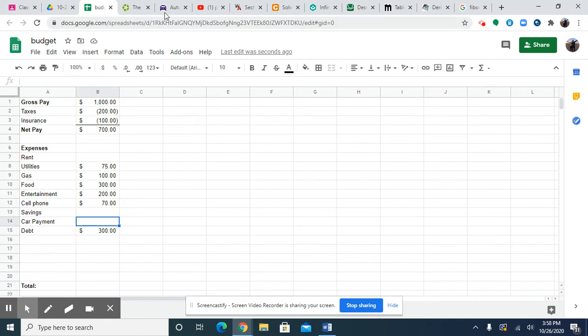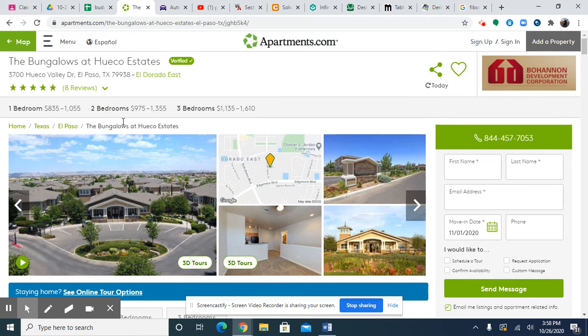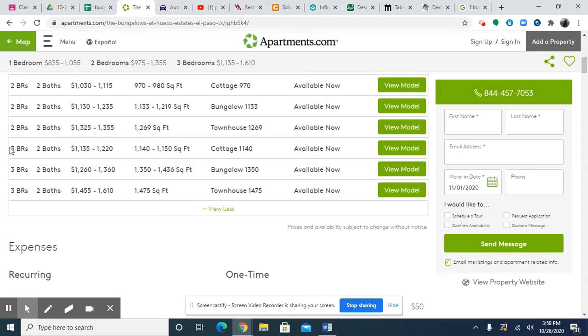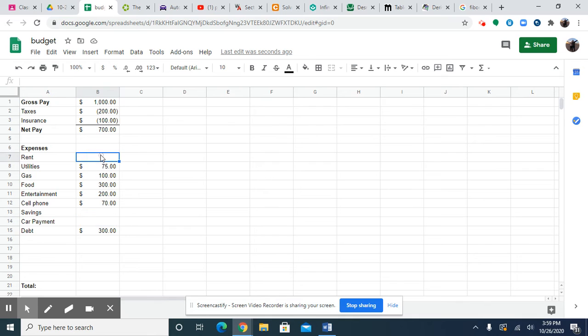So what you're gonna want to do is go up and look up some apartments. So just looking up the apartments that I used to live in. And let's say we have 3 roommates, so I'm gonna have a 3 bedroom, 2 bath for $1,135 a month. So if I were to divide that by 3, it ends up coming out to about $378 a month. So that's what I'm gonna put for my rent.